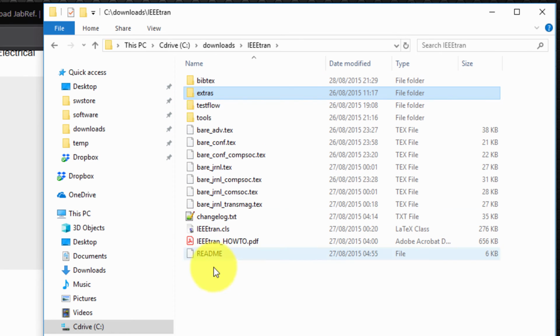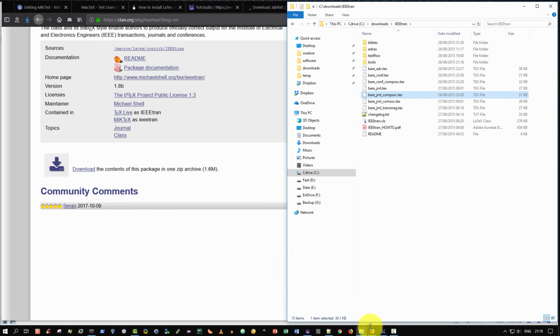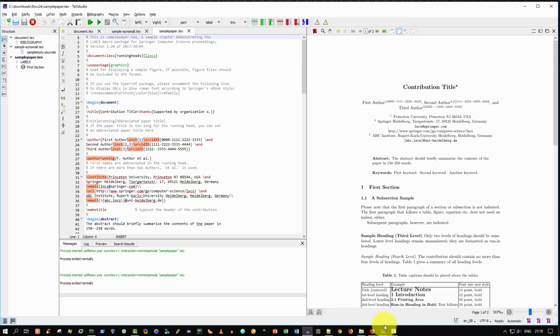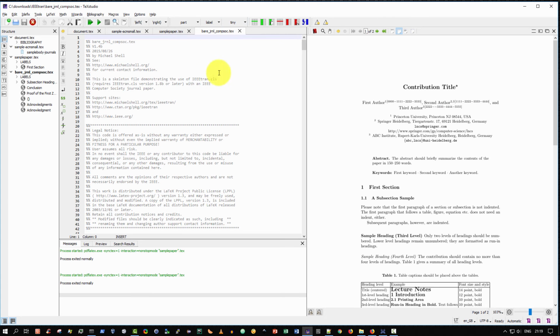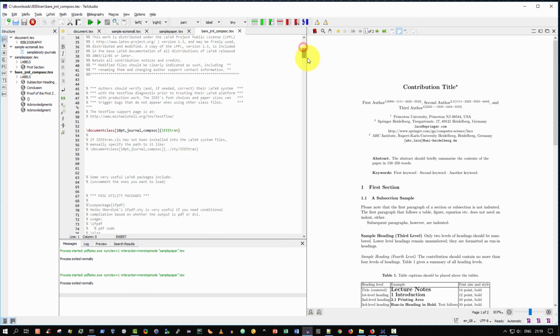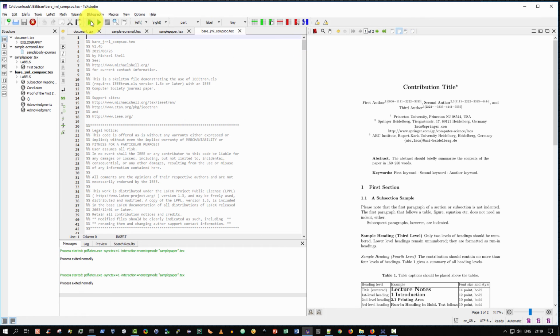And once again, we have sample documents. So the one that I would probably use is CompSoc. So let me go to TeXstudio and let me drag and drop that in here. Perfect. And there's our LaTeX document. And now let me generate it. So I'm going to select Build and View.